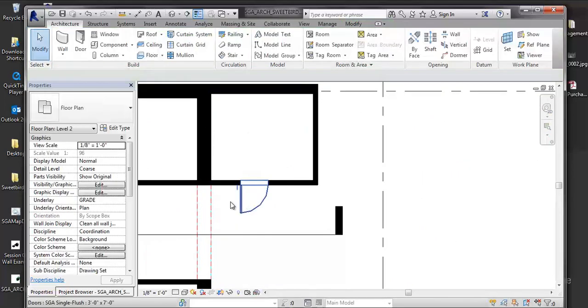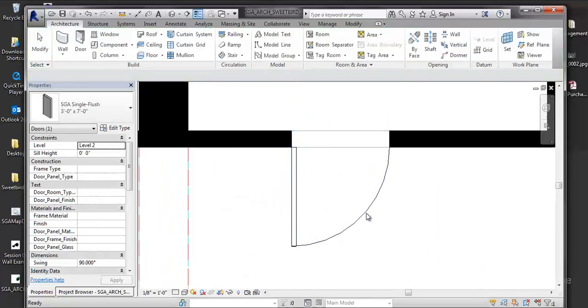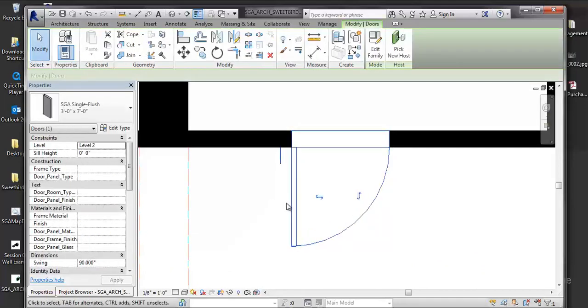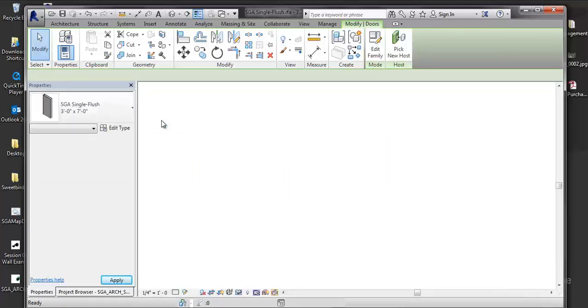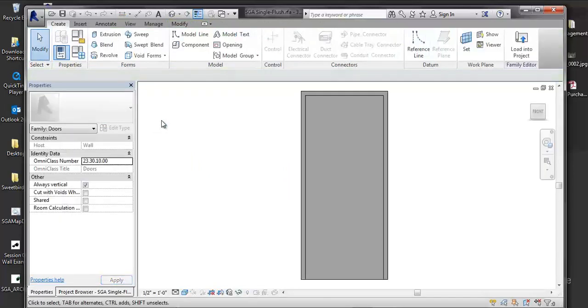So if we look at the way it's handled, right, the door in 3D looks significantly different than the door in 2D, and there's a reason for that. And that's because right now we're only looking at line data. We're not looking at the 3D geometry of the door. So let's go ahead and edit a standard door family. So edit that and open her up.